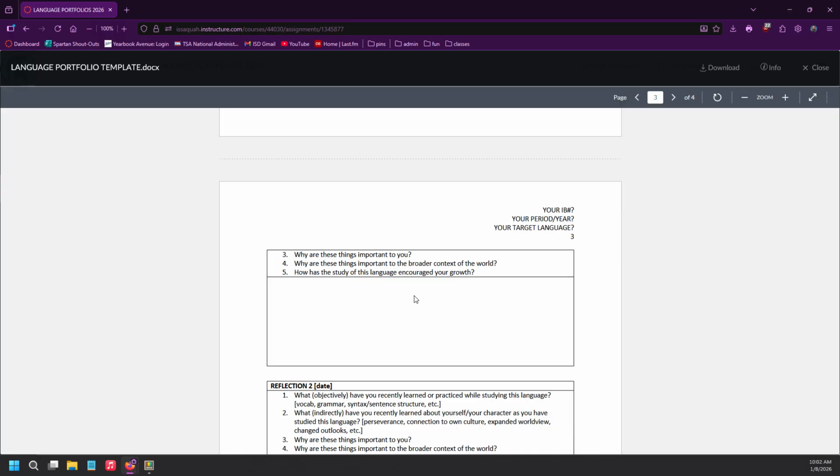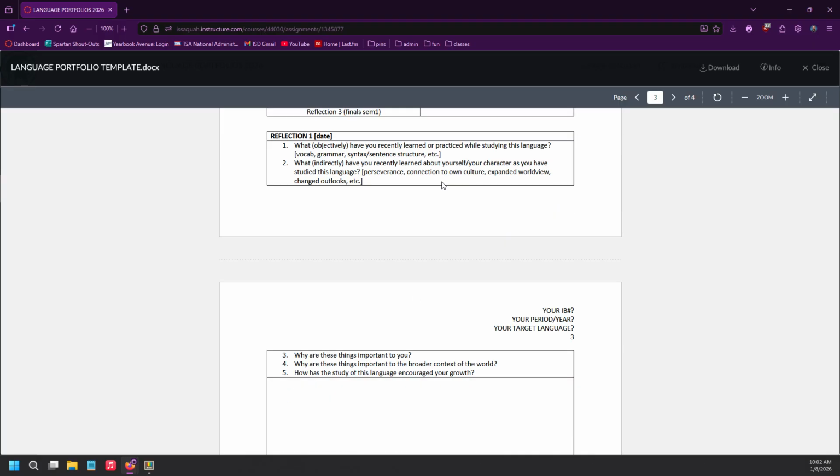But there are the 5 questions for the first reflection. Fourth period and I discussed that the 4 to 5 main aspects are: what objectively have you learned or practiced while studying this language? Stuff like vocab, grammar, syntax, sentence structure, etc. What's the hard fact, like I learned this many vocab words, is question 1. Question 2 is asking the same type of question but a little bit differently, talking about the soft skills.